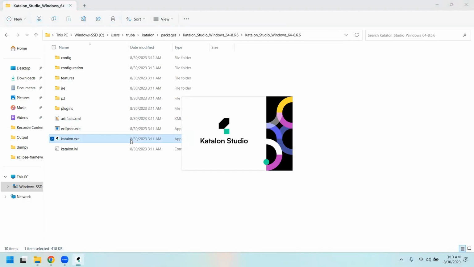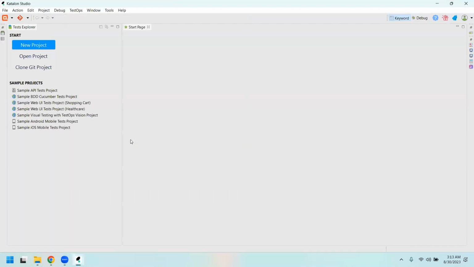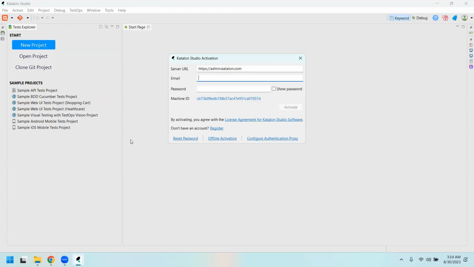Open this folder in depth, and here you will find katalon.exe. So double click here. In some cases, you'll find it in the download section as well. So you look for this katalon.exe. When you do this, the Katalon platform will open. In my case, it was inside the C folder, so I have to go there.